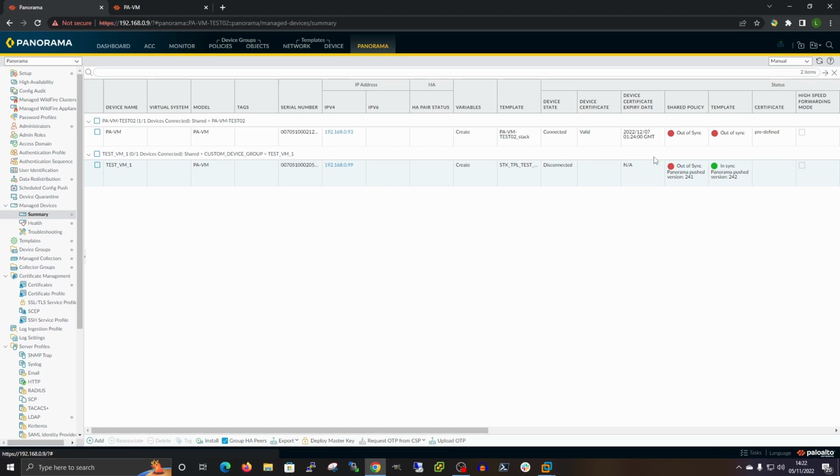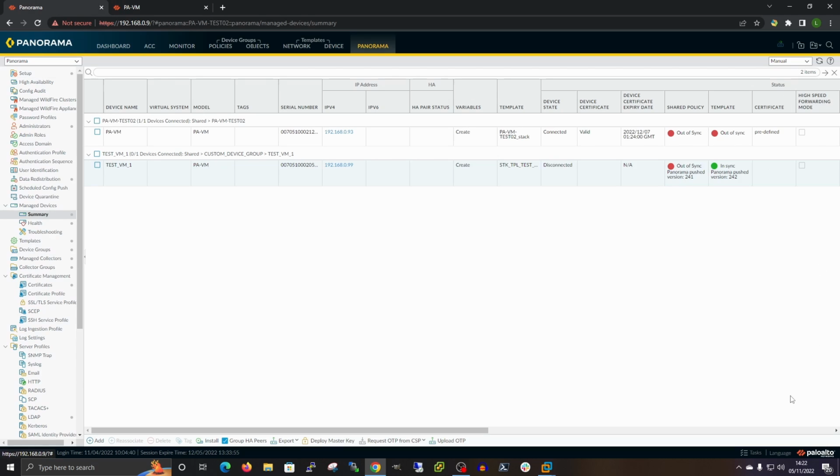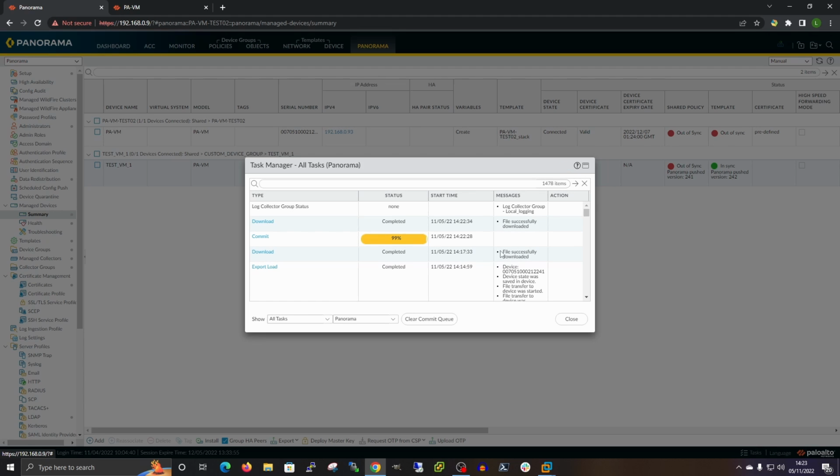we'll see that everything on it is still out of sync, and that's because we haven't pushed this to it and it hasn't had the version number come back. Part of the configuration file is the configuration version, and Panorama can read this to see what version it is compared to the version that it's got. Okay, so we're just checking tasks. Okay, we see that commit is nearly done.